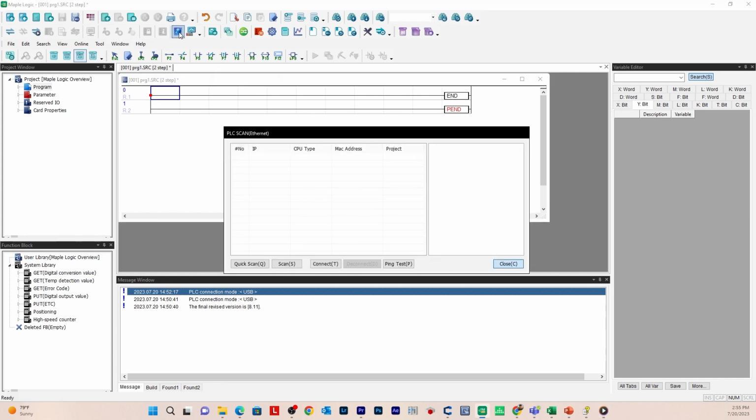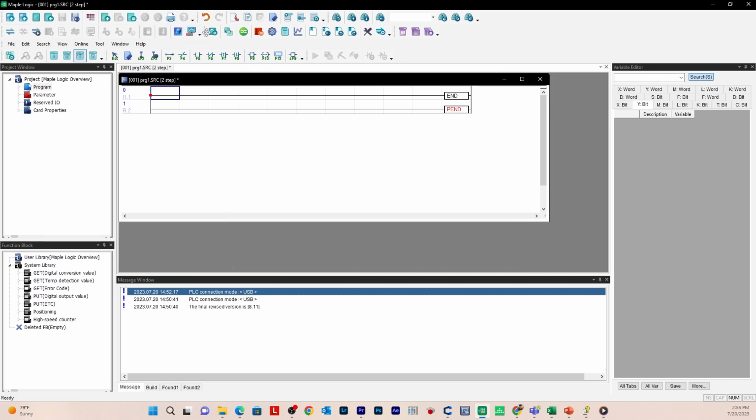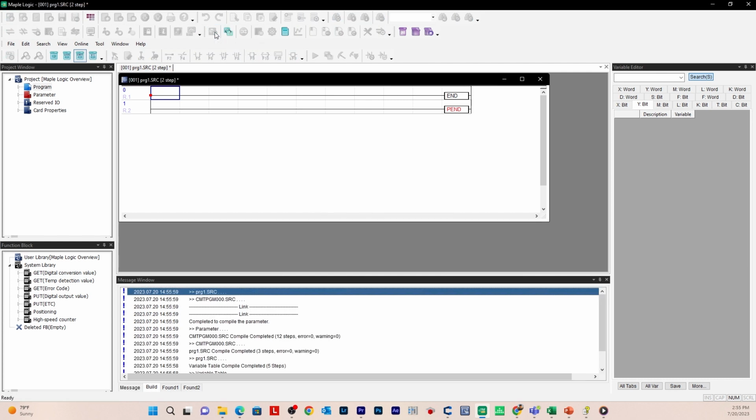Auto scan is your PLC scan. This will scan for a PLC using Ethernet. It'll scan for that Ethernet IP address. This compiles your project, so if you hit compile, it'll compile, and in your message window it'll tell you if it's successful. It'll give you any errors, if there are any errors as well.